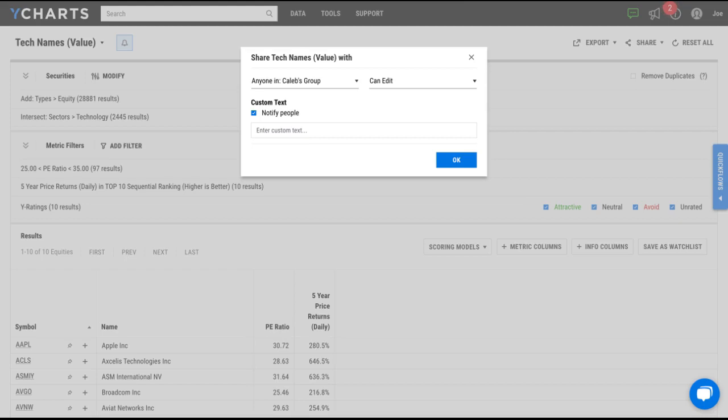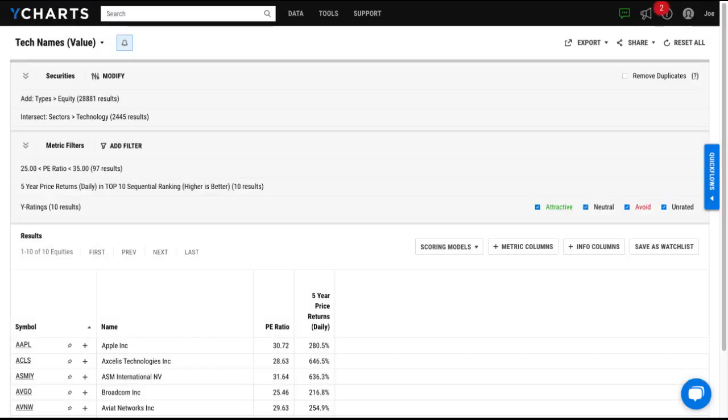The YCharts stock screener is a great, simple, yet powerful way to narrow our universe of tens of thousands of individual stocks into a manageable list that fits your criteria.